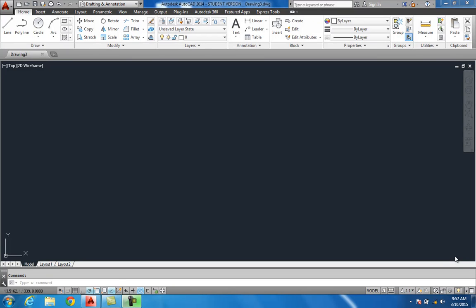Welcome back to this week's lesson, and we're going to get into 3D wireframe modeling. Now, this is working in three-dimensional space. This is working with X, Y, and Z. So far, we've been working in two-dimensional space when we were working with X and Y.